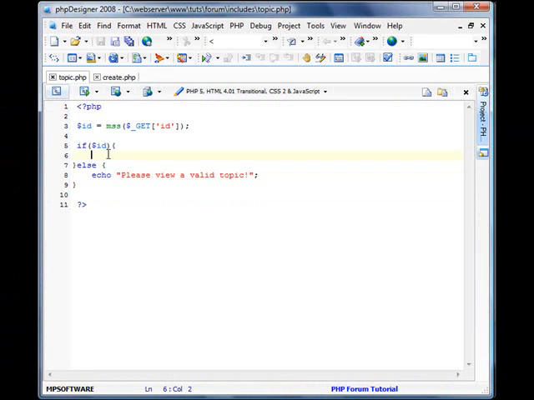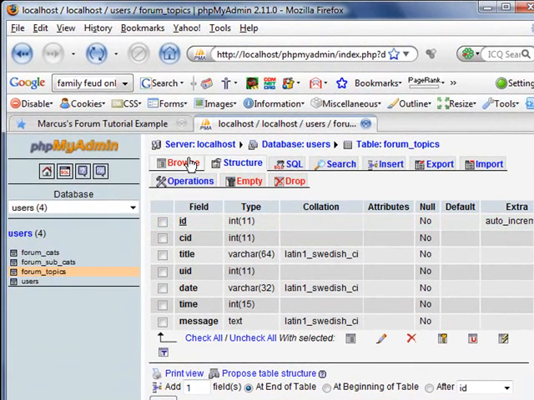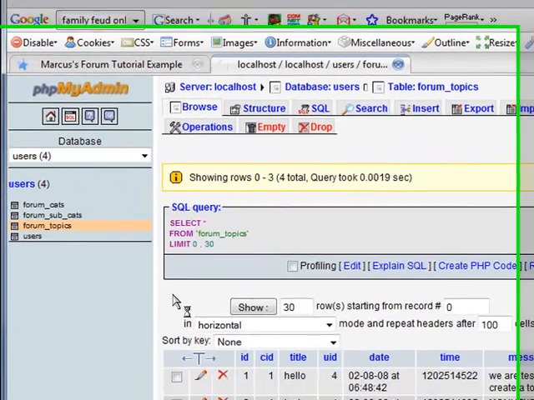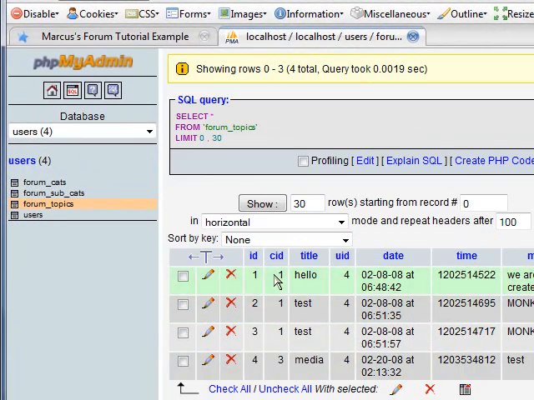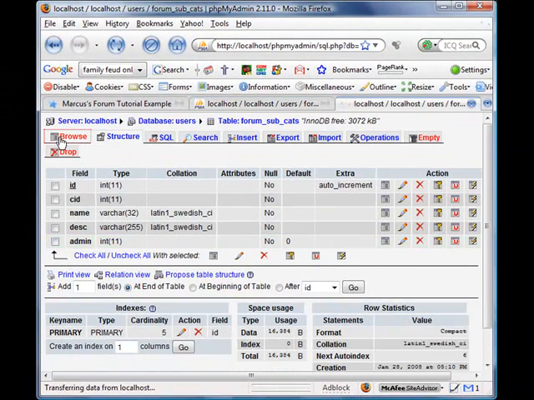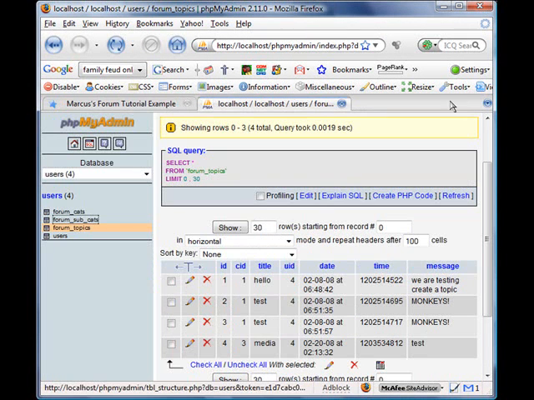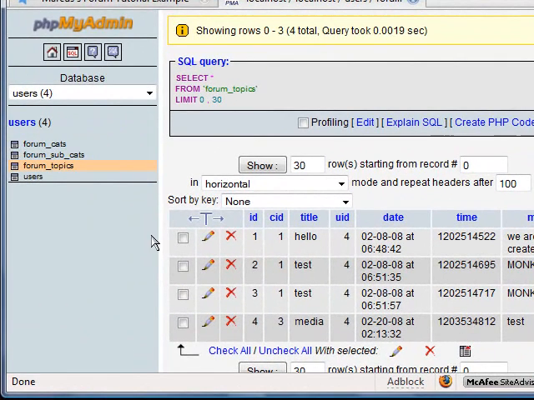Now that our ID does exist, we're going to open our PHP admin here and view how the tables are created. See how we have category ID here? Then if we go to our subcategories and browse it, you'll see admin, and admin equals 1. First off, we're going to check whether the ID exists or not, and then see if the user has admin privileges.